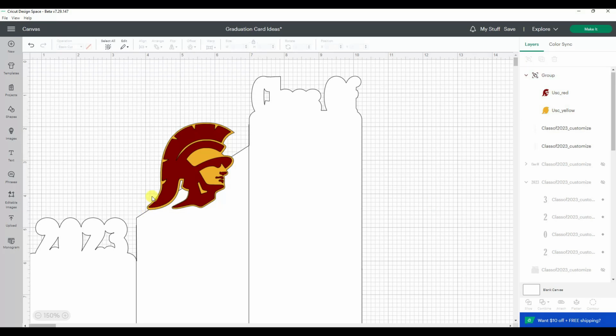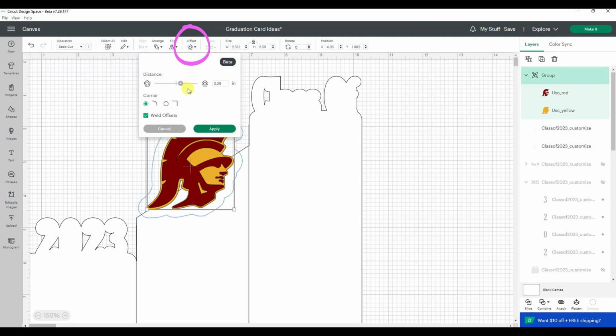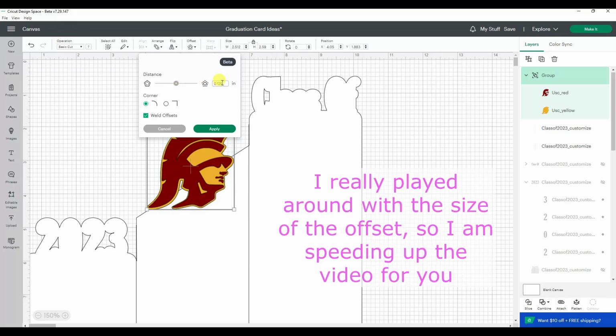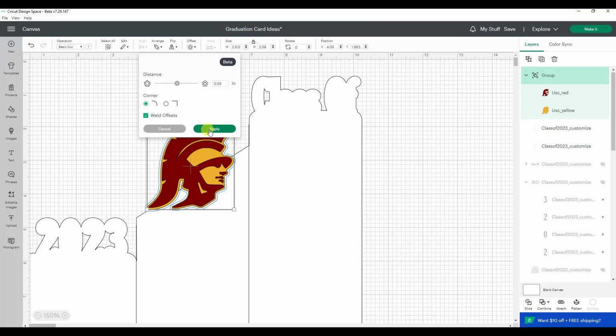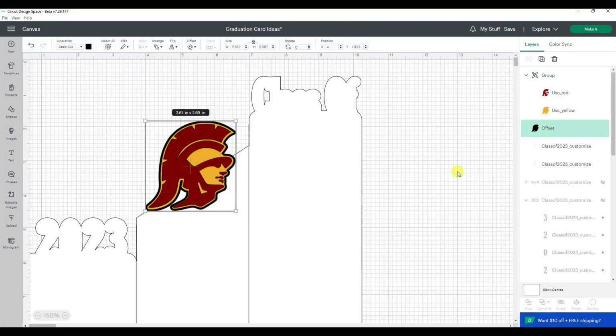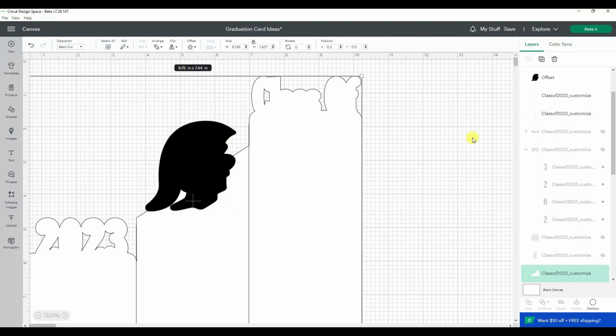Now I want a small offset around this that will connect to the card piece. So I'm going to just click on that Trojan and put in an offset. And I'm going to go a little smaller. Once I have the offset at a size that I like, and for me that was 0.05, I'm going to click apply. Now I'm going to turn off the grouping of the Trojan. So I just have the offset and the card base.